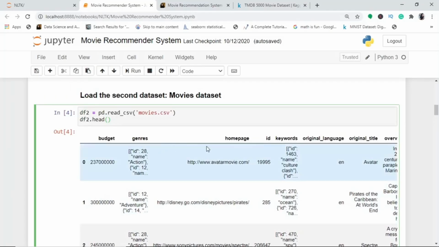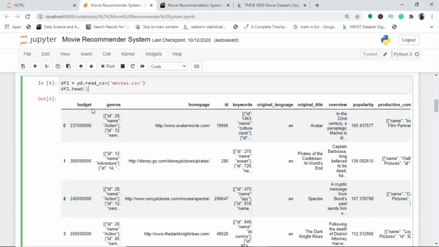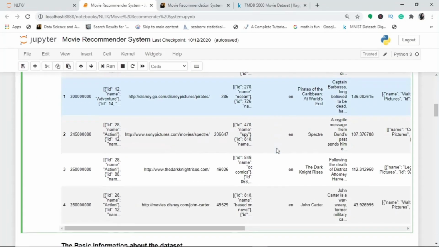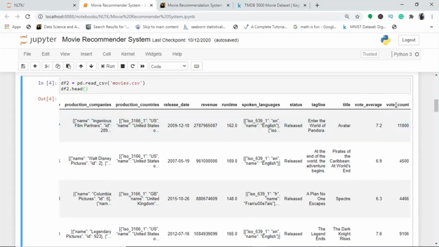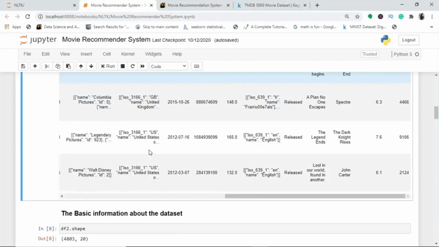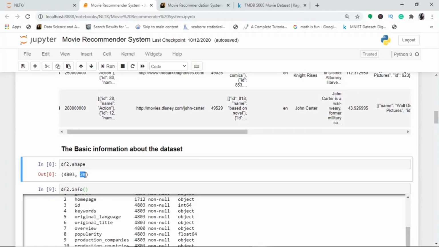So you can see how this looks here. Let me show you the entire set of fields: budget, homepage, ID, keywords, and so on, vote average, vote count, tagline, runtime, revenue, release date, production companies, production countries. This is the data set. Now what is the shape of this data? I see the shape of the second data set, and that is 4803 and 20, that means 4803 rows and 20 columns.